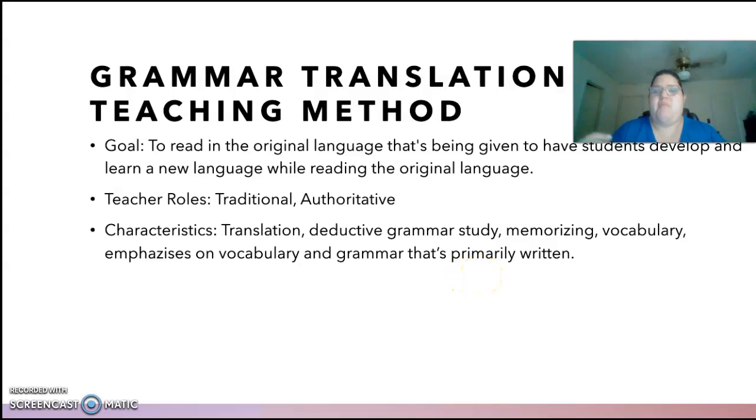So, the teaching method that I chose was the grammar translation teaching method. And what this is basically, which I'm going to point to my first bullet point, is the goal. With grammar translation, we're going to have a language starting with English that has to be translated to a different language, such as Spanish, which is what we're going to do in this lesson today: translate words from English to Spanish.